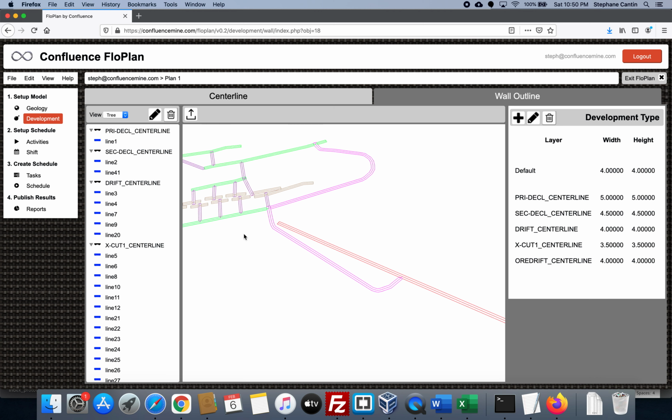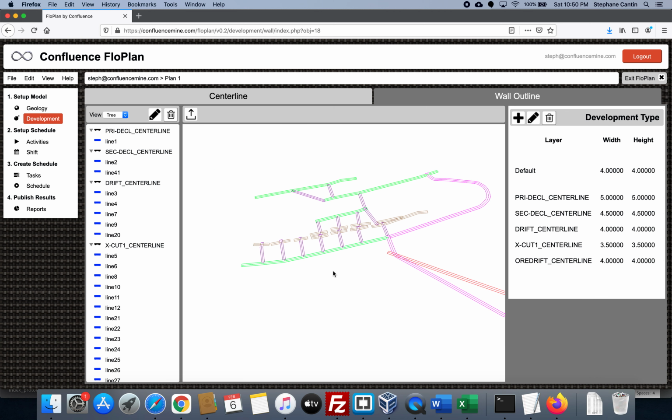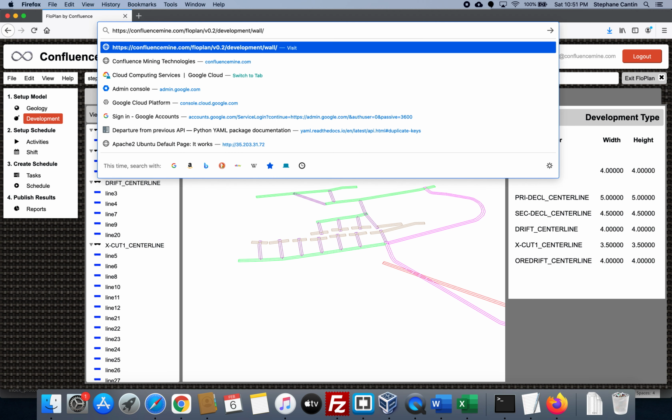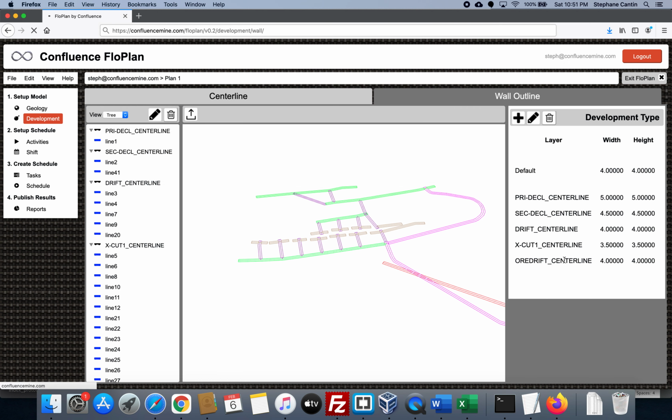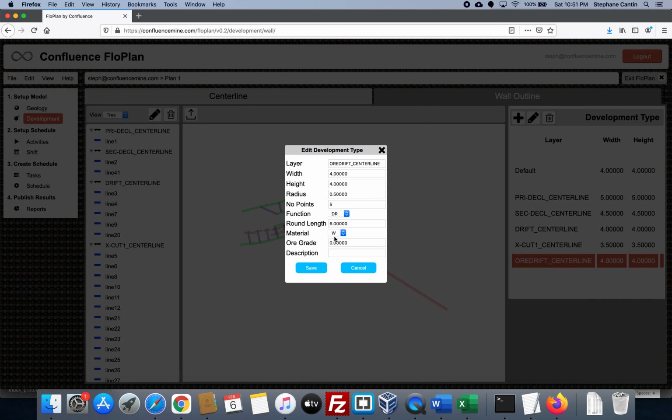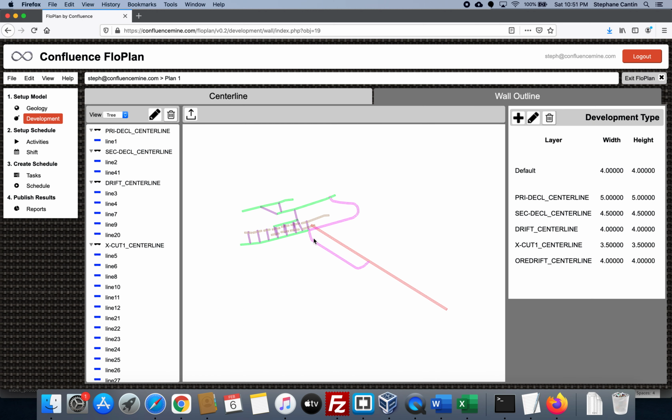And I want to show one last feature over here. All of these brown ones over here are actually in the ore, and these are called ore drift. So what I want to do, once again, is pick the ore drift, edit it here, and set this as ore. And what this will do is, if we look at the geology, it'll pick up the density differences and bring that into the tonnage calculations.